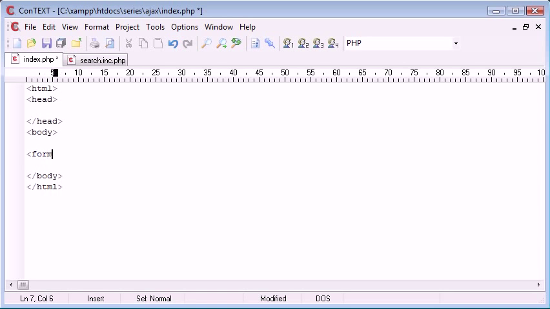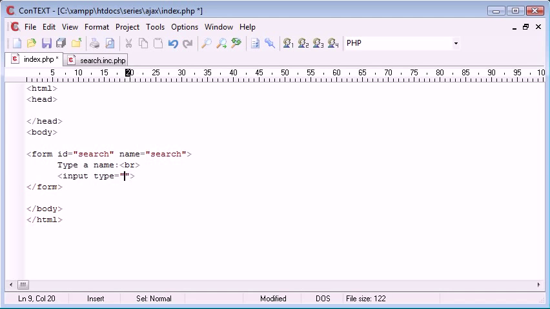So in body, the first thing we want is a form. We don't need an action and we don't need a method, because we're not posting this form. The reason we're creating this form is so we can access the elements inside the form. So I'm going to give it an ID and also a name. The name and the ID, we're just going to call search, and I'm going to end my form there. Inside the form, I want some text to tell me what to do, so I'm going to say type a name. Underneath that, I'm going to have an input box of type text. The name of this can be keyword, because this is where we're typing keywords.